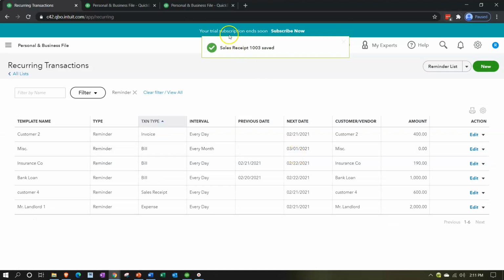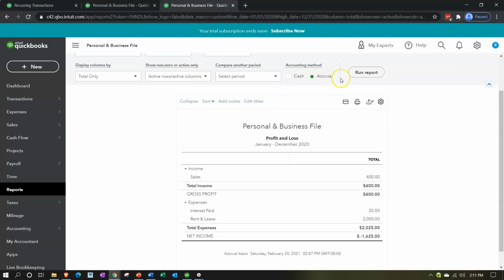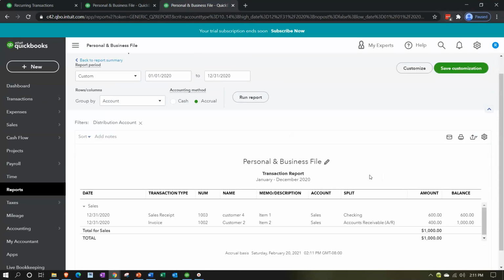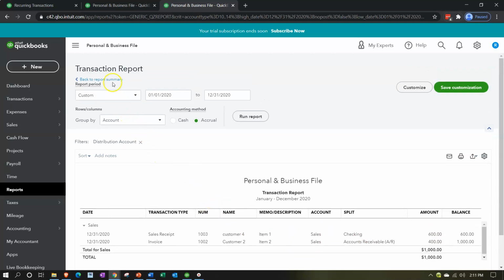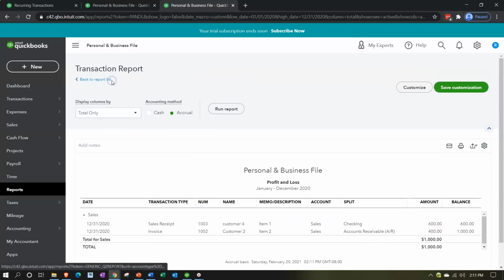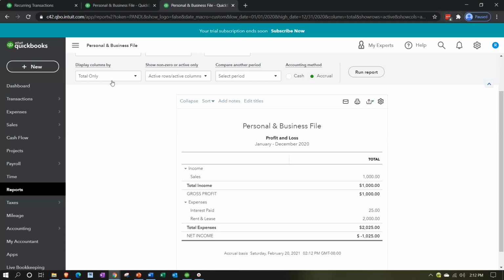And then if I go back to my income statement, third tab over, the P&L, the profit and loss, run it. So now we've got our sales up top and we've recorded that transaction. So we recorded the sales receipt and we've also saved it as a template to be recorded in the future, or given a reminder to remind us to record it at some interval in the future, in our case 1 day, so we can go back into it shortly.